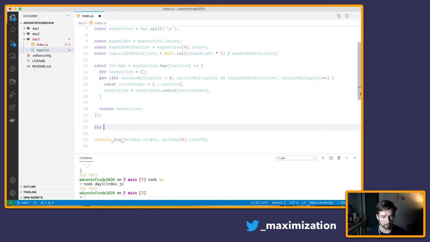So we'll need to save the coordinates, x coordinate.